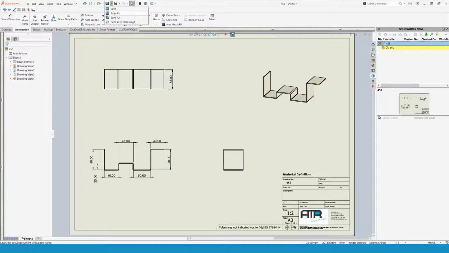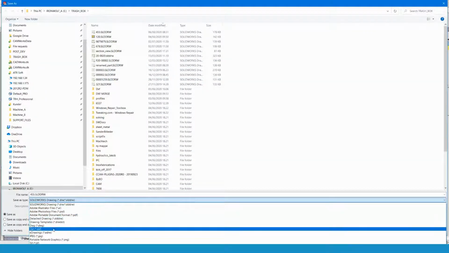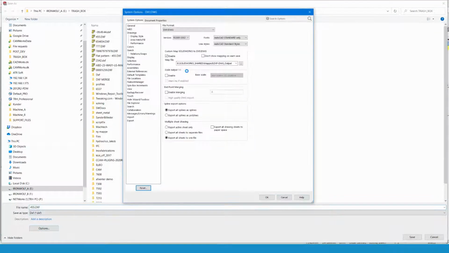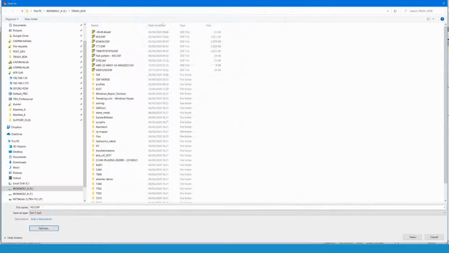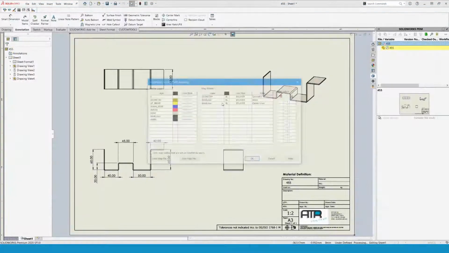Then you need to perform a SOLIDWORKS Save As. Select the DXF and then the options. With the options opened, you can custom map a SOLIDWORKS to DXF file. So you need to enable that one, and then you don't have to do anything more at this point. So we can perform the save, and I will replace this file, it doesn't matter.